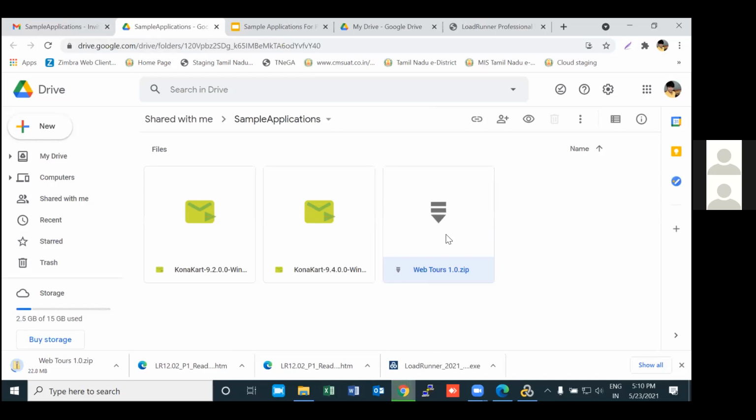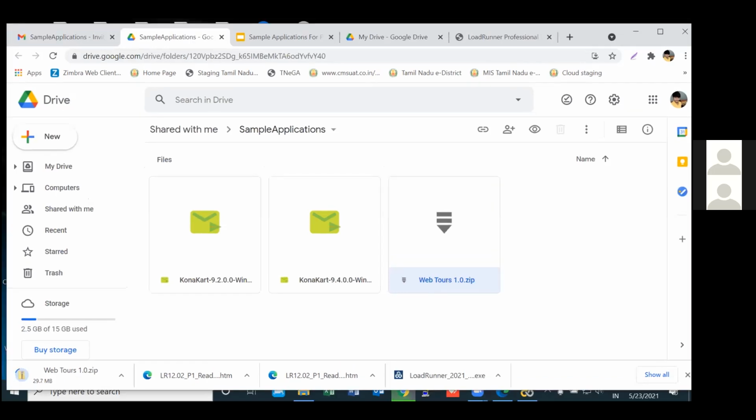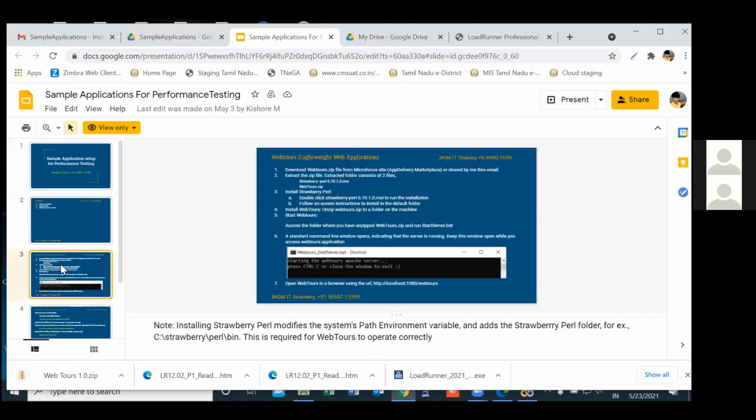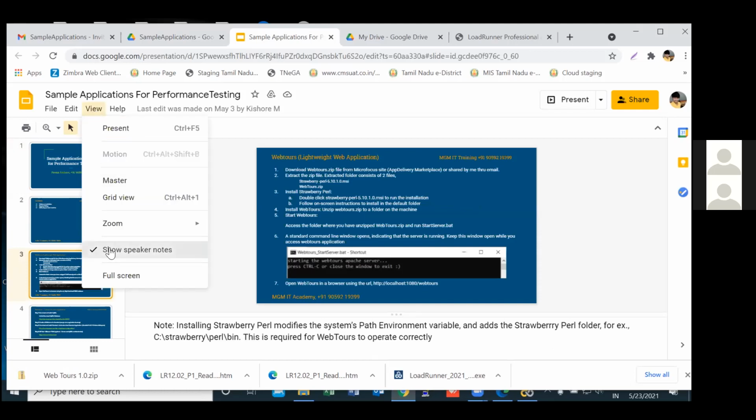So you can meanwhile open that slide deck, sample applications. You have that PPT, right? So you can open that. Yes. So go to the third slide. Yeah, so hold on. Let me remove these speaker notes.